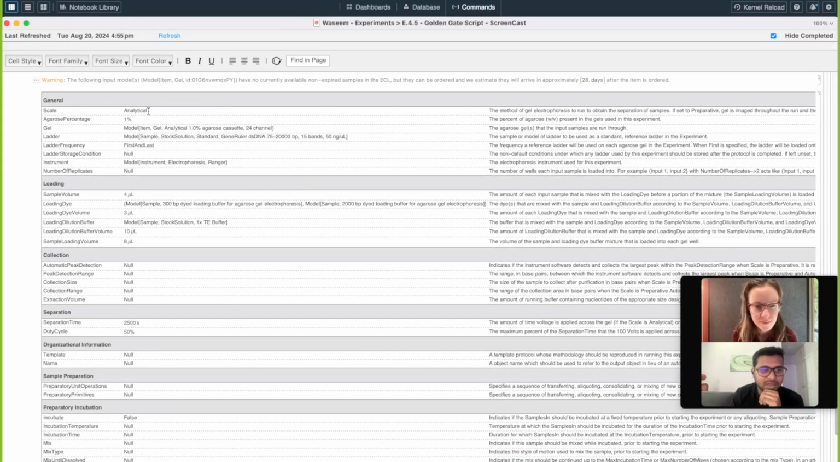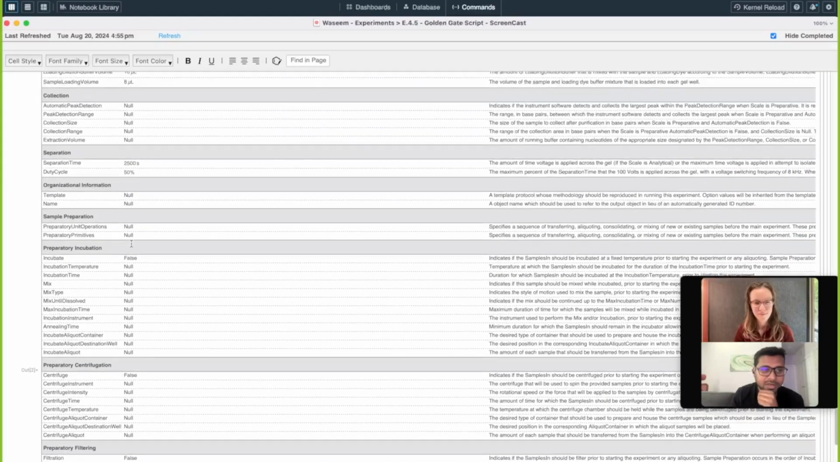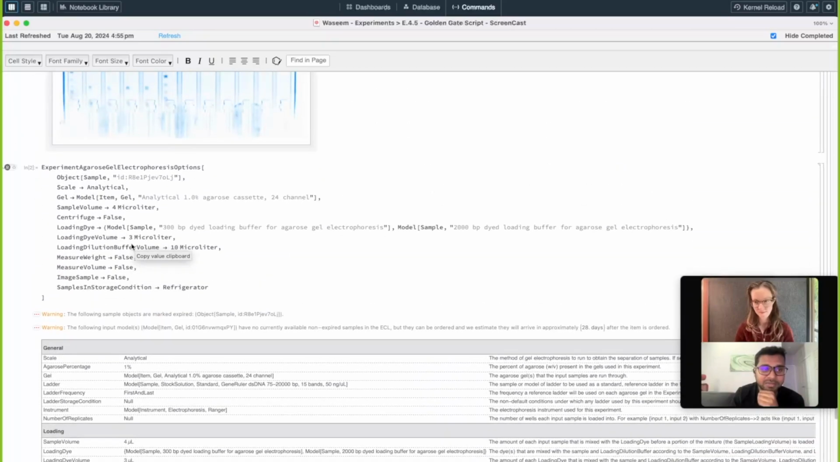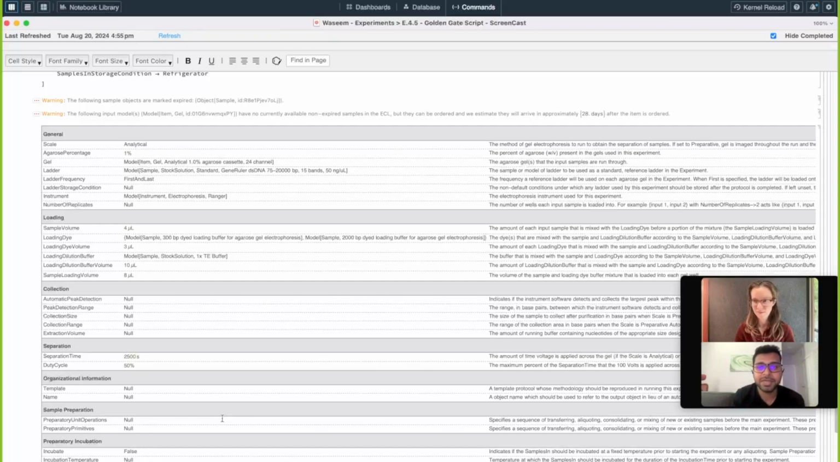Okay, so you can see all of these different options that we could see on the command builder can also be seen here if you just run the options command. And from here, before finalizing the experiment by running the experiment agarose gel electrophoresis, you can actually view the options and make sure that you have the right options for the experiment and nothing wrong is going to happen during the execution itself.